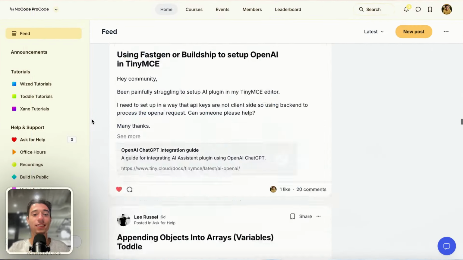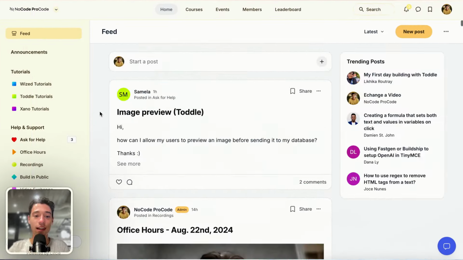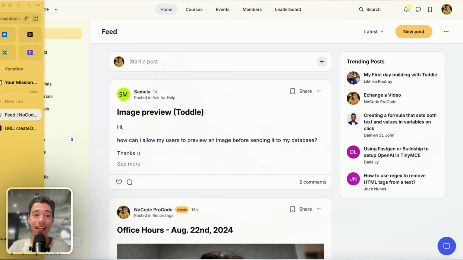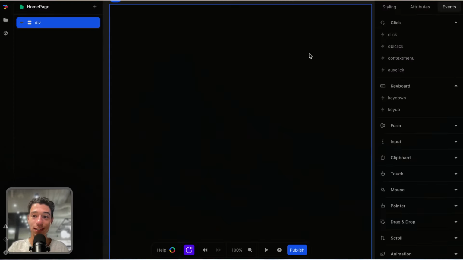But now let's go back to Salima's question, because let's just read that. She said, how can I allow my users to preview an image before sending it to the database? Thanks. So let's respond to that comment with this video here.